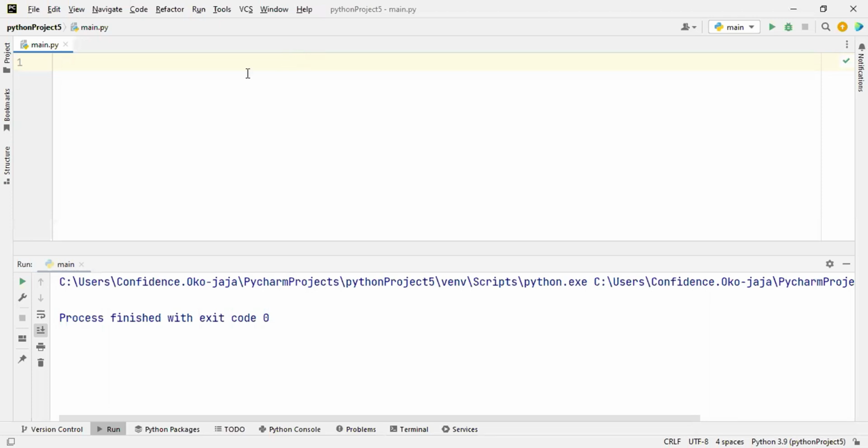So in today's class, we're going to talk about the assignment operators in Python. So what are assignment operators? The assignment operator is an operator we use to assign values to variables. We can assign a value which can either be data, an expression, or a structure.